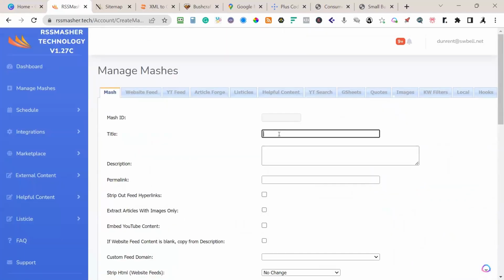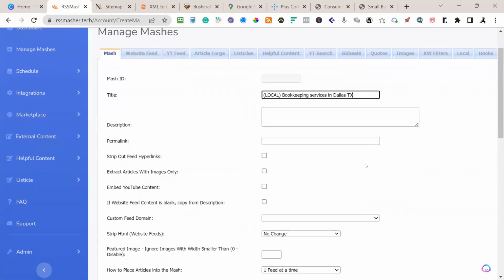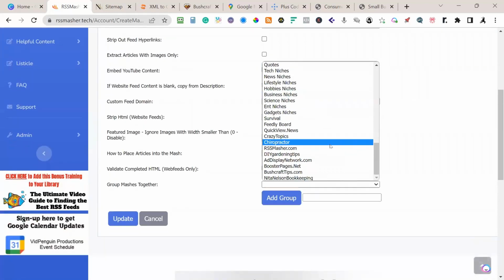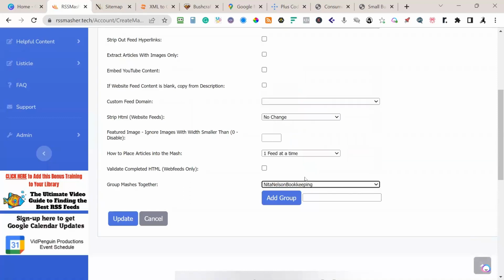And the way that I name them is I want to start out by letting me know this is just for my own business. This is a local. And I'm going to call it Bookkeeping Services, Dallas, Texas. That's all I need, but I want to make sure I've got it organized. So I'm going to put this in the Nina Nelson Bookkeeping folder, hit update.